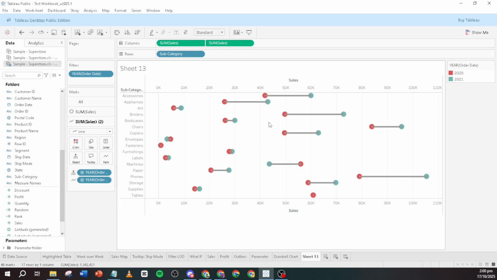And there you have it, a clear, concise dumbbell chart that showcases your data effectively. Now, you can admire your handiwork and use this visual tool for presentations or reports.